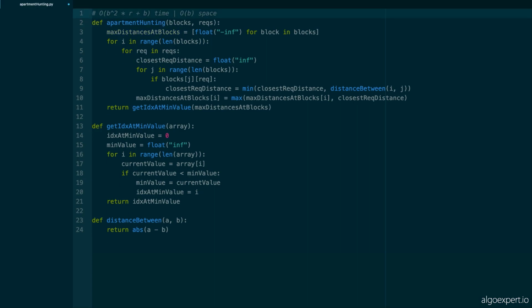So it's really b squared times r, and the space complexity is going to be O of b because we've got this max distances at blocks array that is of length b. And in it, we just store integers. So that's the first solution. Now let's jump into the second solution, the one where we optimize stuff.